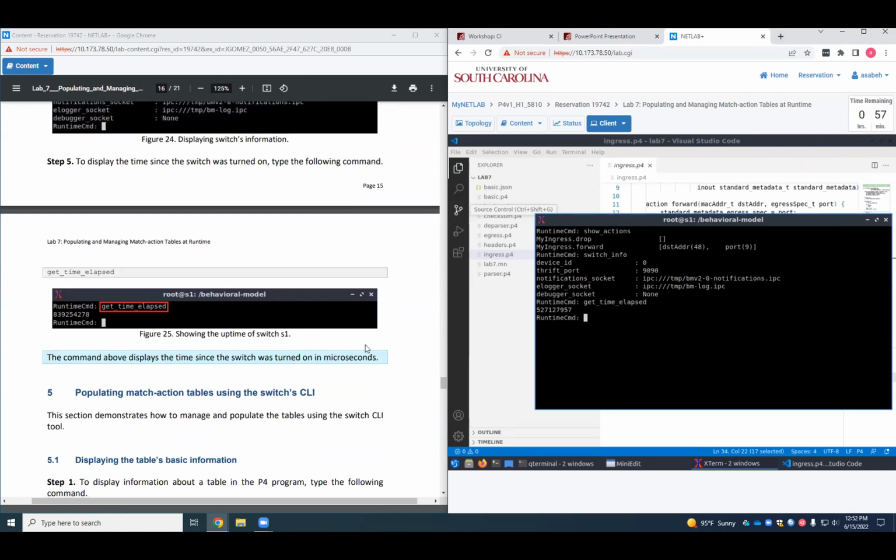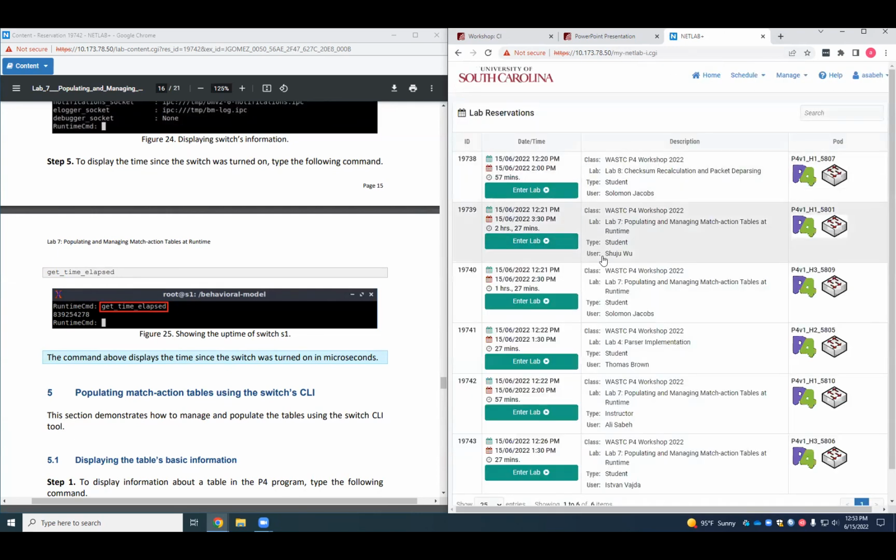Oh, Istvan also has an observation. CMD not found for simple switch CLI. So Istvan, are you okay if Ali accesses your pod? I think that would be the easiest way to address it, by checking the command. Okay, yeah, I'll go ahead and do it right now. Yeah, you can go over Istvan's pod.